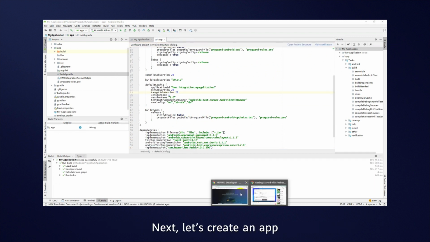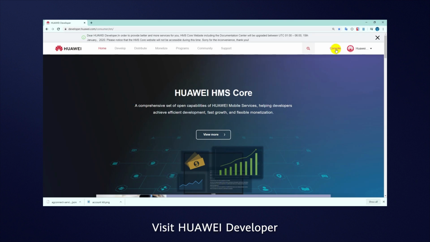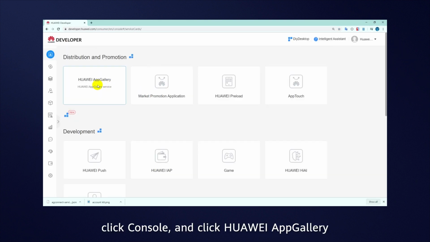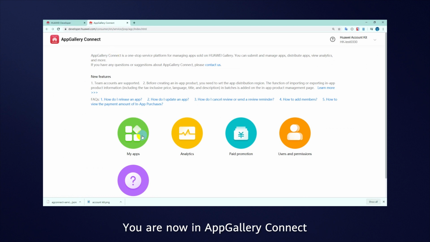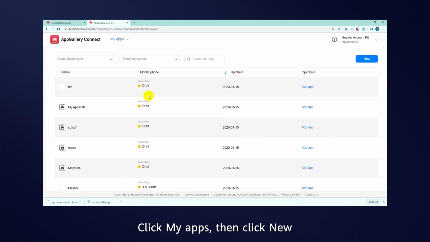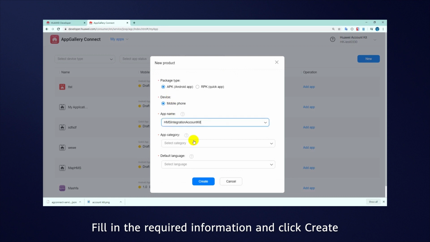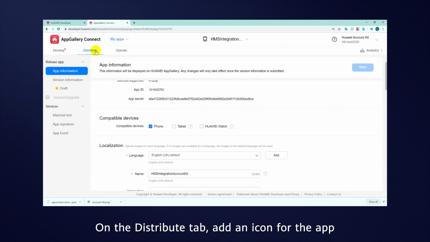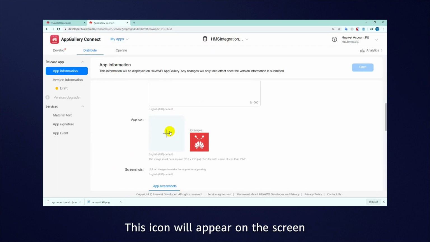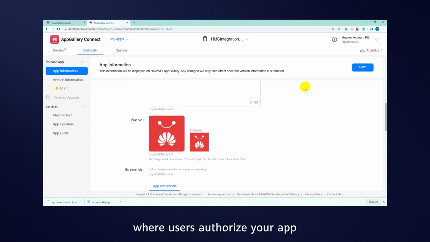Next, let's create an app. Visit HUAWEI Developer, click Console, and click HUAWEI App Gallery. You are now in App Gallery Connect. Click My Apps, then click New. Fill in the required information and click Create. On the Distribute tab, add an icon for the app. This icon will appear on the screen where users authorize your app.